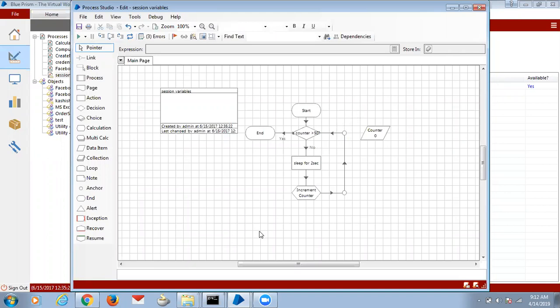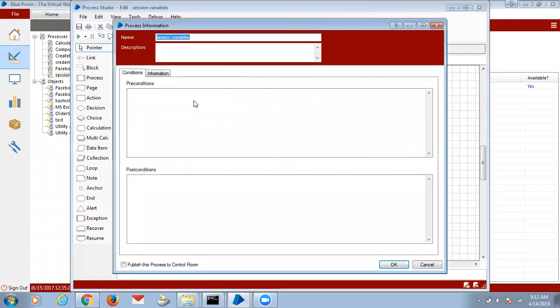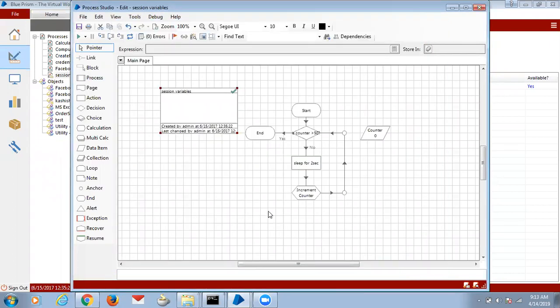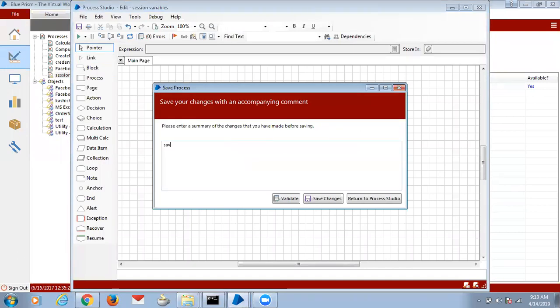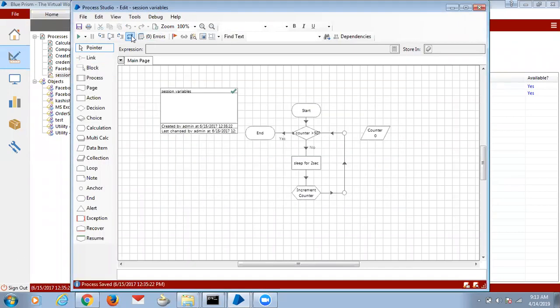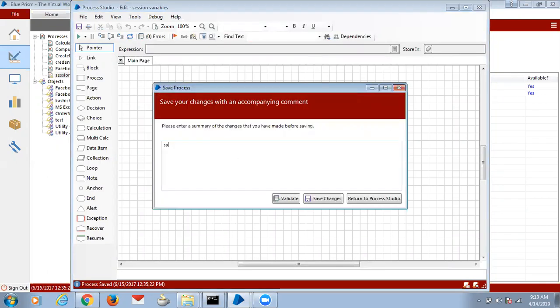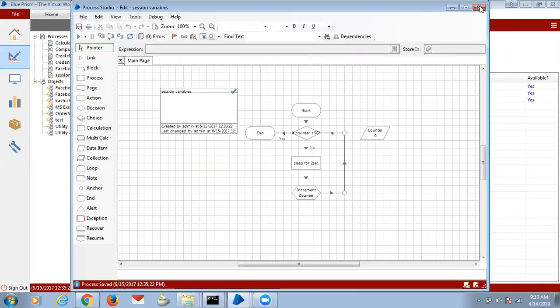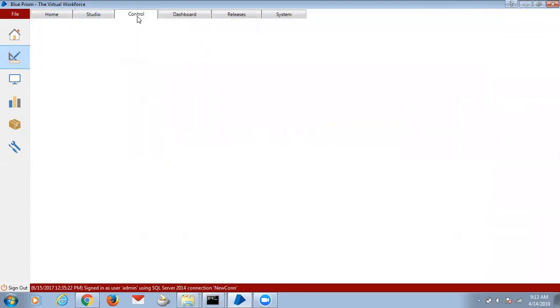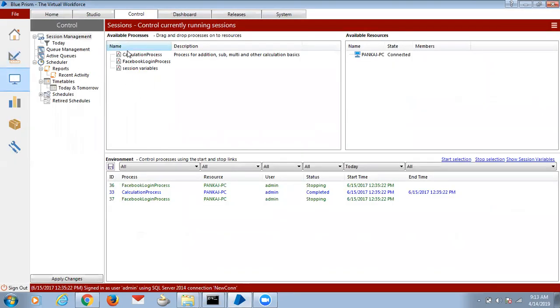Okay, yes, I have implemented the logic. So I just execute them. If I want to see this process in the control room, you have to check here, publish it to the control room, right? So I'm closing this process. Studio. And you can see session variables.